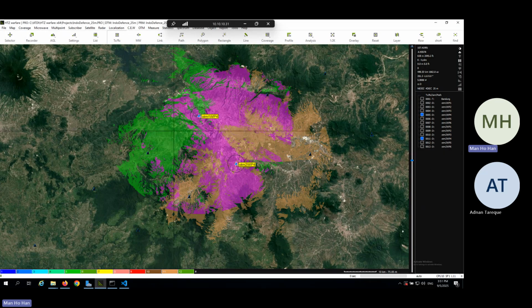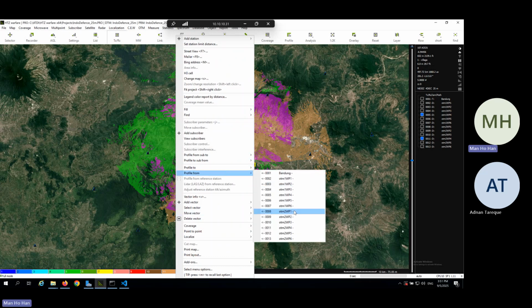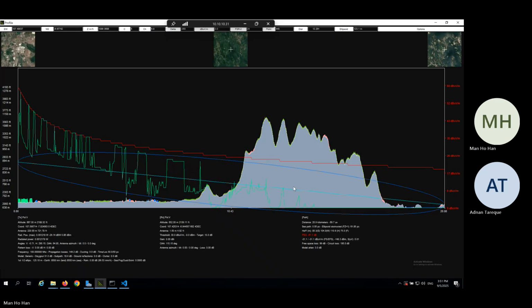Now if I do the path profile from on the move 2 waypoint 4, as you can see, the high terrain actually blocks it. That's why this DF cannot cover this area, and that's why there was no overlapping coverage. That's the reason why the area was colored green, not pink.